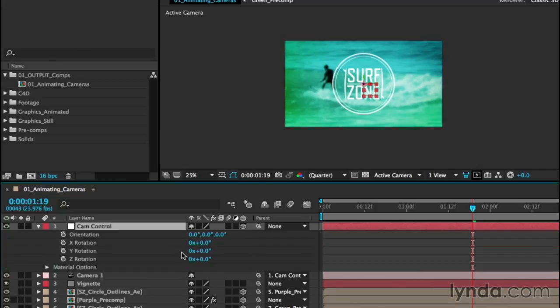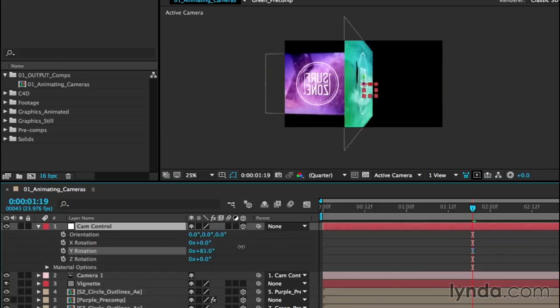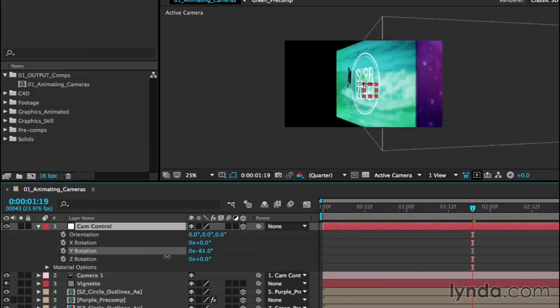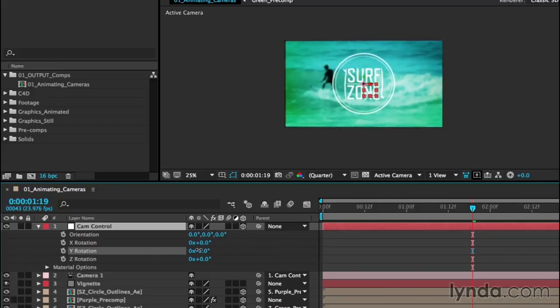So now, if I go ahead and rotate on the Y, notice I'm rotating around the scene, which is exactly what I want. But I want to actually be very precise in how I'm moving around the scene. So let's undo this. And I want to go ahead and position my null object over here on this corner because that's where I want the camera to actually rotate around.